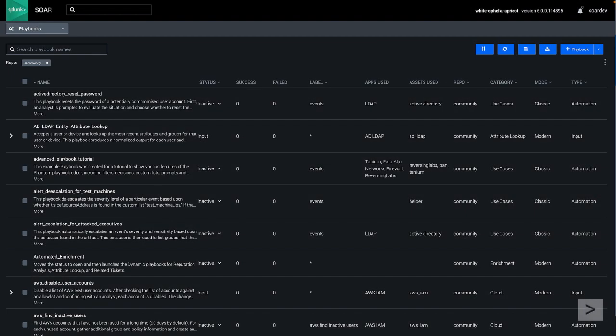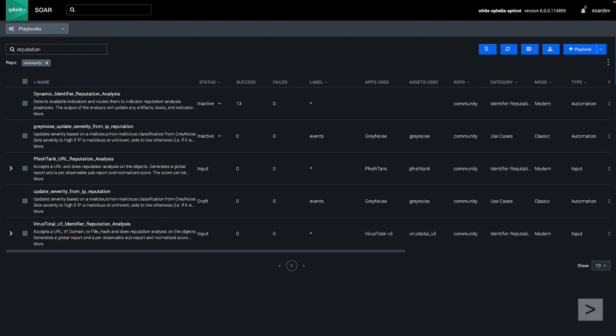Now, using text filtering, we can search for words that are in the playbook name. For instance, I can search for reputation, since we know we're interested already in learning more about the reputation of the source of the downloaded file, and I can see that there are several results. The apps column is particularly useful here.